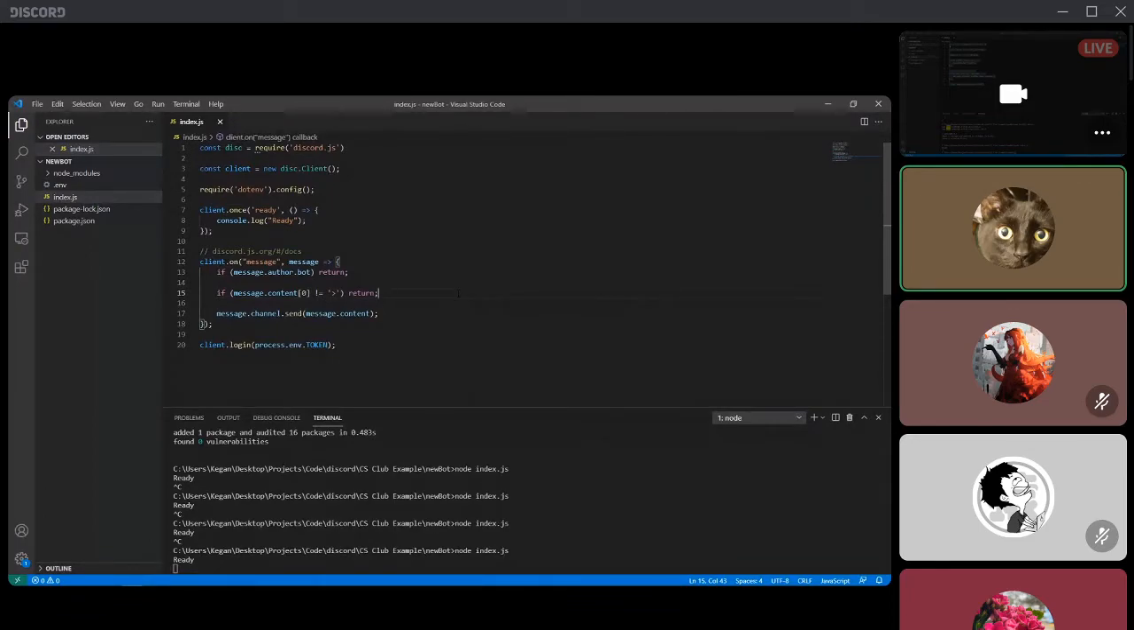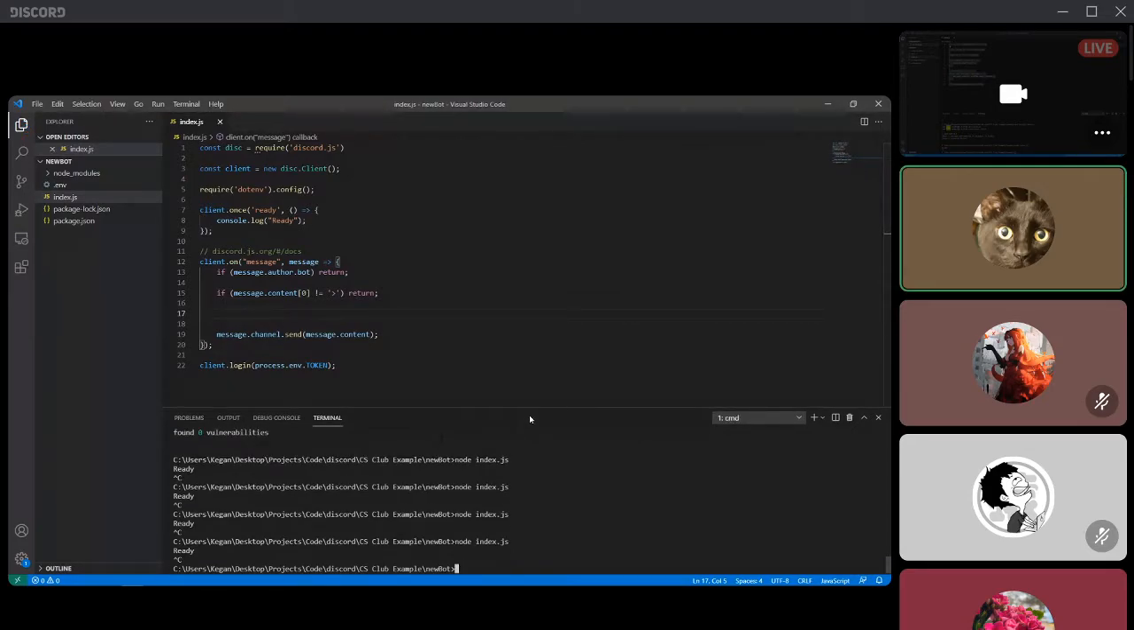So I'm going to be using a switch statement to check. I'm gonna stop this now because it's annoying me. I'm going to use a switch statement to check for what command we use, but first I have to parse the data that we receive. So I'm going to make an array called args.